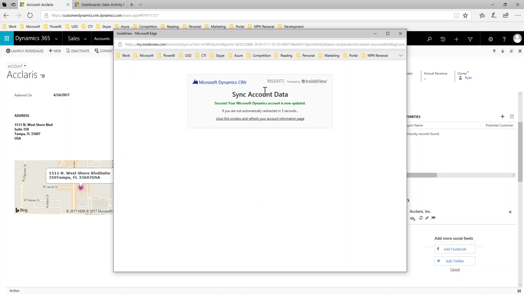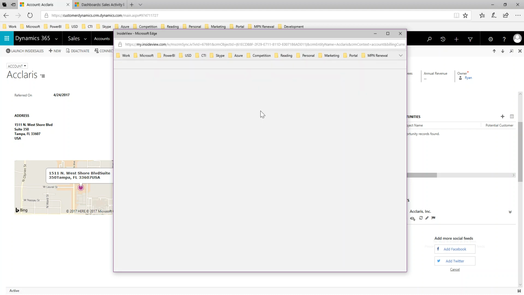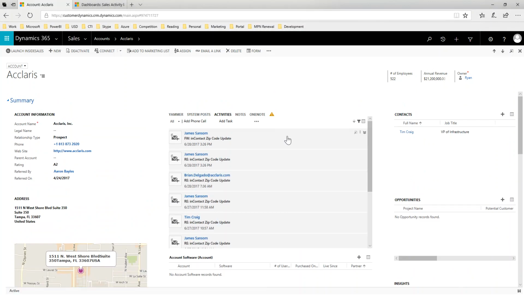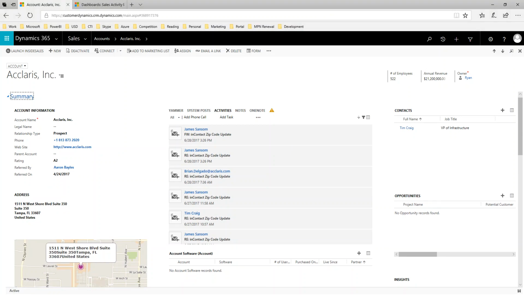Notice that Dynamics said that it synced everything okay, and then it's going to refresh my window. Notice now that the number of employees along with annual revenue, address, and so forth has been added. Once I've made sure that the account is up to date, I want to actually make a phone call.